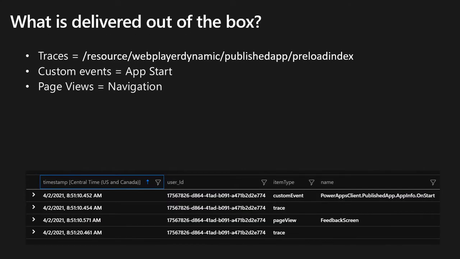So what's delivered out of the box once we enable the Application Insights feature? Well, we'll have custom events, which will show that the app has been started. So we see the Power Apps client published app info on start name in the bottom here. We can show the page view, which is the navigation. Once an app has been launched, normally it's going to go to some landing page, so we'll see that in the page view table. For traces, we'll have traces out of the box that will show that we've loaded the app using either the web player dynamic preload index, or we might even see the hashed resource, depending on whether we're running it as an embedded Canvas app.